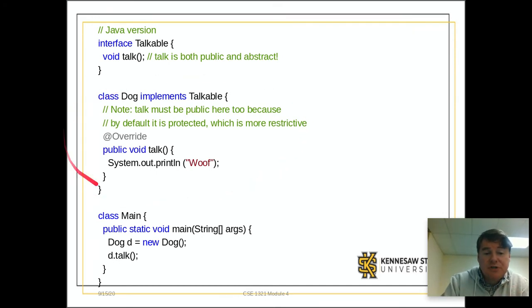So in this case, what we're going to do is we're going to create a concrete class called dog, and we are going to implement Talkable. All right, this is Java code. In Java code, you say class dog implements Talkable. Please note that when it was an abstract class or a concrete class that you were inheriting from, you would have said class dog extends mammal. There's a different word when it's an interface. You implement the interface. You extend the abstract class. All right? That's in Java.